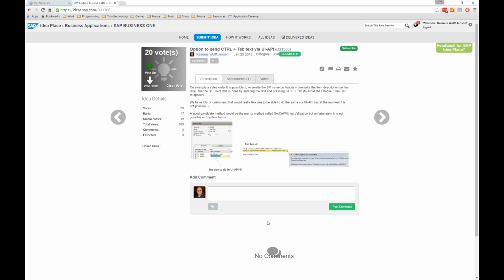You can see here, I've had this question a lot of times, and I've tried all the things to do it, including send keys, and there is no good option to do it with the UI API. That's the reason, if you go to SAP Idea Place, you can see I've actually made an idea here. Everyone who wants this, please go vote, because another one is also to override the item description on a sales order, for example. You also do that with control tab. The SDK simply cannot do it.